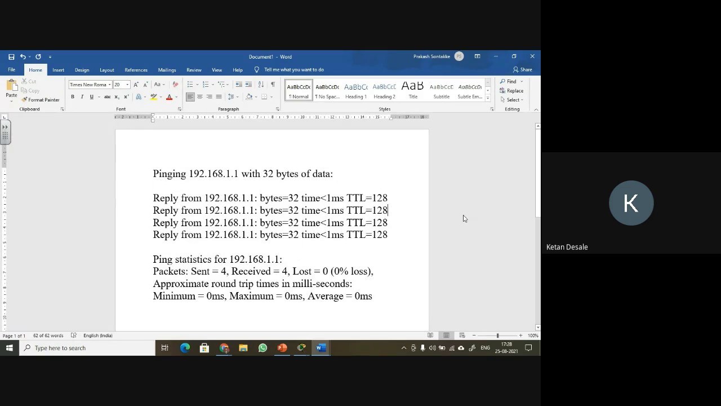Is it visible? Now see. I am pinging this destination IP. So I am getting here 4 echo responses. By default, for the ping utility, only 4 packets are sent and 4 packets are received. So what kind of packets are used here? In the ping utility, ICMP packets are used.